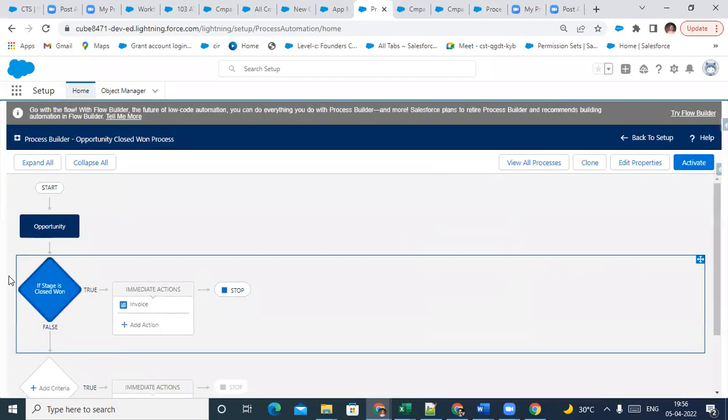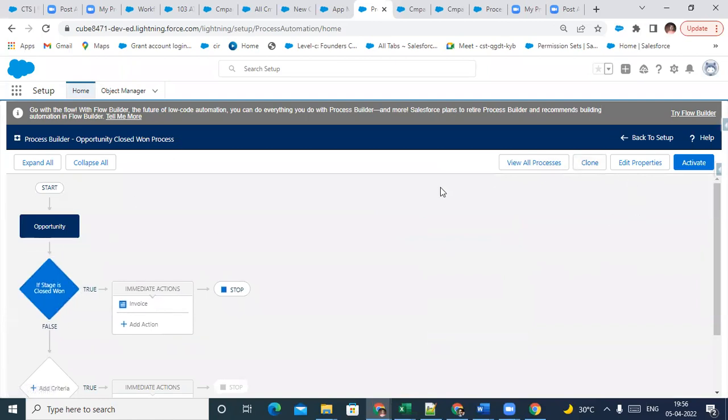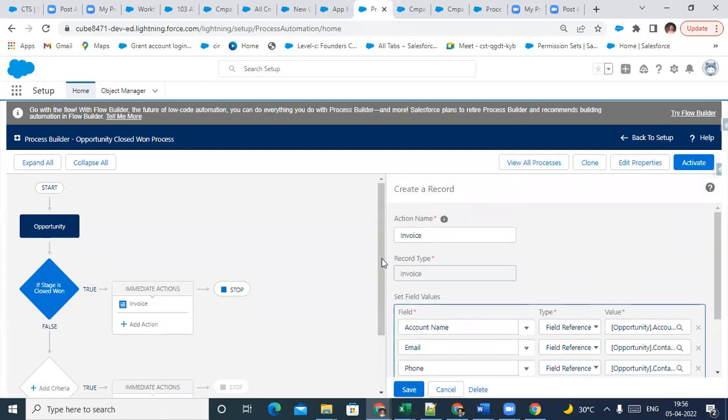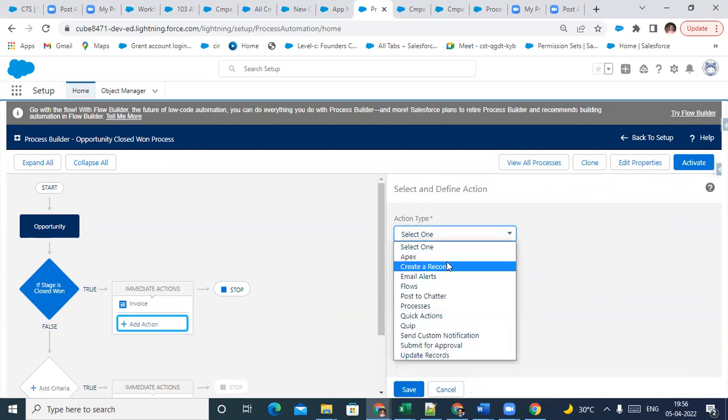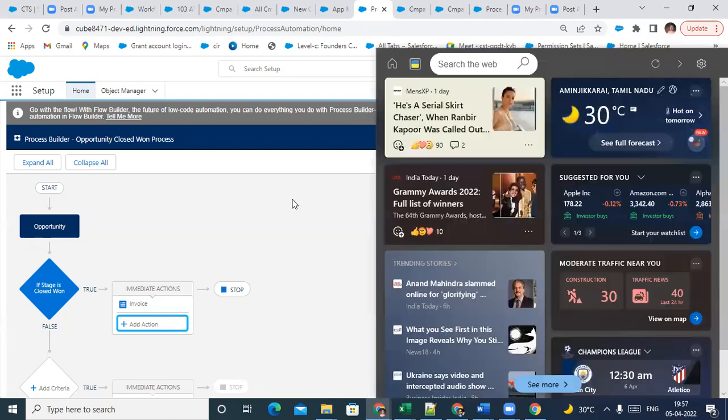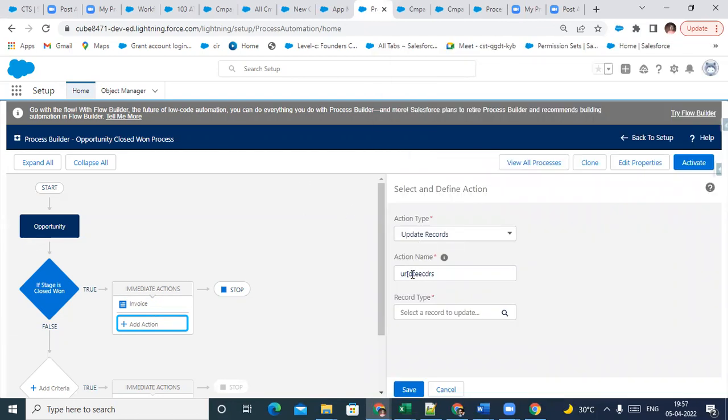Okay, I think you would have made a mistake here. I have just cloned it. Once you clone this into a new version, you'll be able to add an action or anything. Now I believe what you would have done is, imagine you wanted to update records. You're going to have some name for that action, update records. So you're going to have something like update records, and yeah.